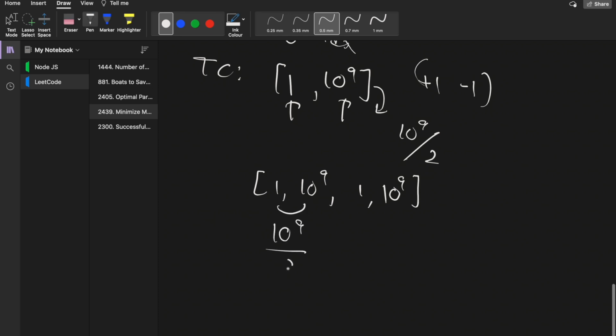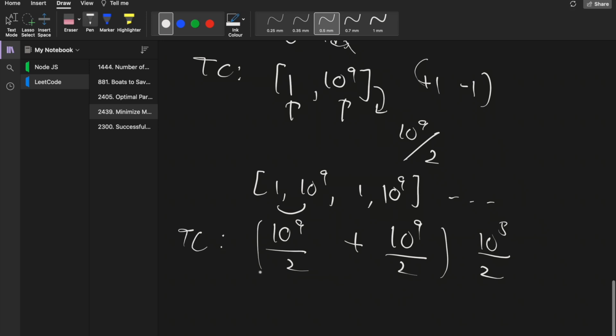10 to the power 9 by 2, plus this will take what? 10 to the power 9 by 2. Okay, this many operations. So if you have something like this, then this would take what? 10 to the power 5 by 2, because this is the maximum length of the array. So this much time complexity it will take, correct?